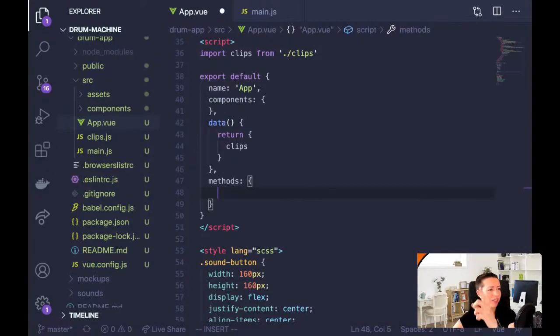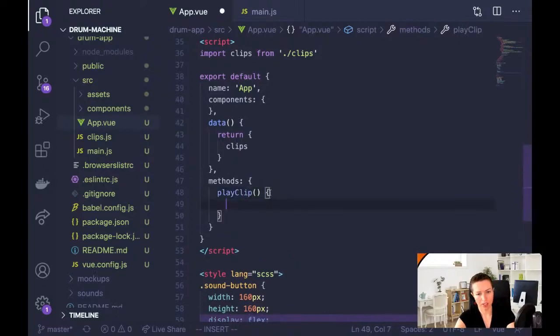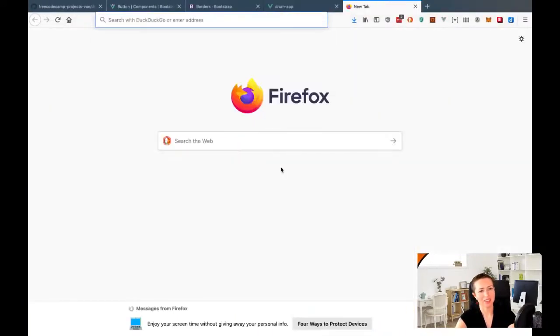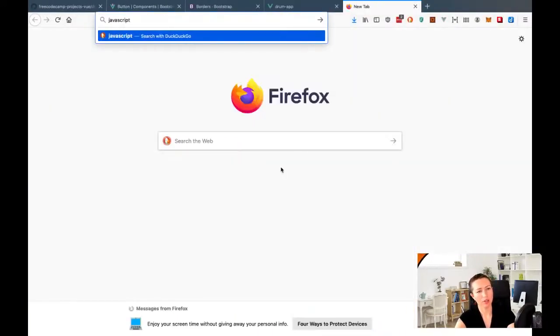Well, let me get the sounds playing first and see if you can hear them. So let's see, play clip. This function is going to have to take in the name of the sound, that URL. So I'm going to have to pass in the exact clip. And then this is where I'm planning on using the JavaScript audio constructor.